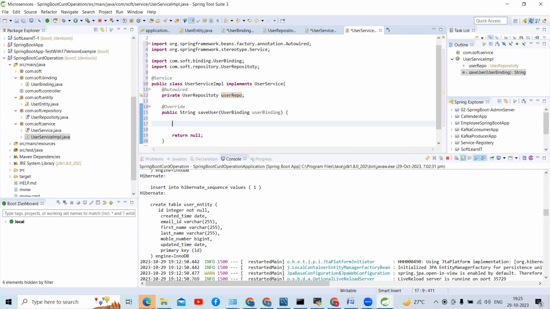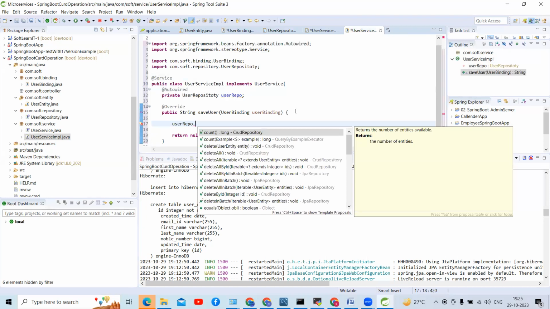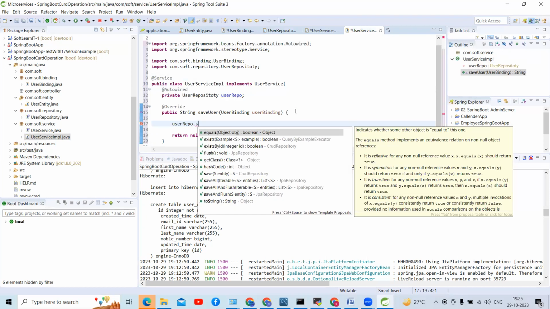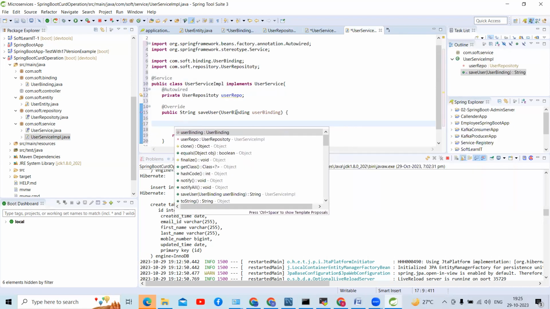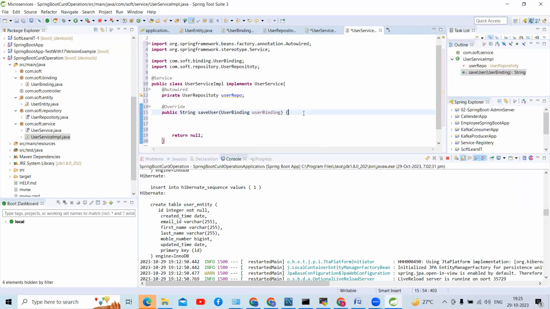See guys, userRepo.save. First of all, what I'm going to do here, this user binding class I need to store, right? The user binding class is not able to be stored in the database. We need to convert this user binding class into the entity class. How am I going to convert that class? Please check here. First of all, what I'm going to do here, user entity.